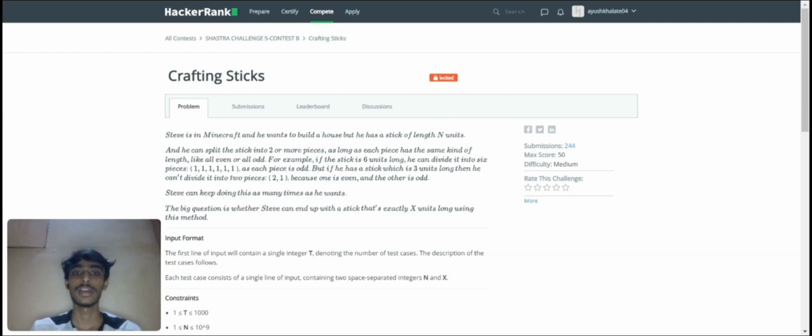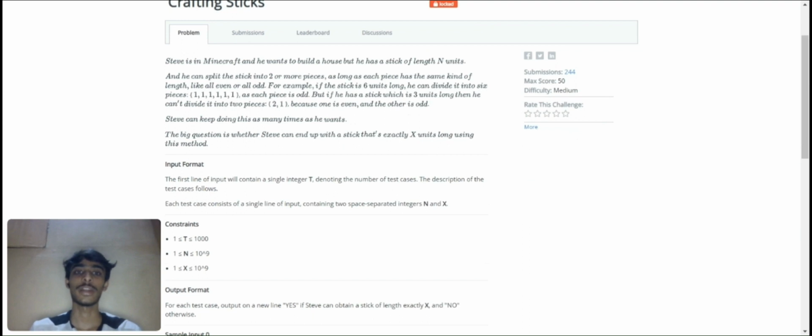For example, he can equally divide the stick into six equal parts of length 1 unit each. He can also do this by dividing it into three parts of length 2 units each. But if he has a stick which is 3 units long, then he can't divide it into two pieces, two and one, because one is even and the other is odd. The big question is whether Steve can end up with a stick that's exactly x units long using this method.